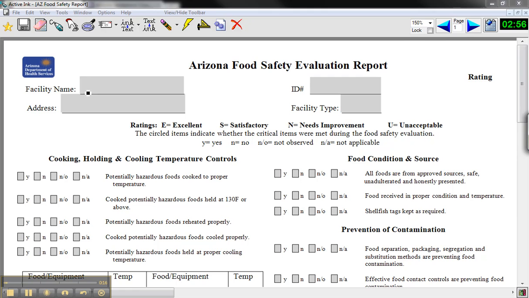So the first thing I'm going to do is write in the facility name, the Allegiance Diner, and I think you can see that I have the first word in printing and the second word in script. You can use either one. We're not out to change the way that the people that fill out the forms already work.